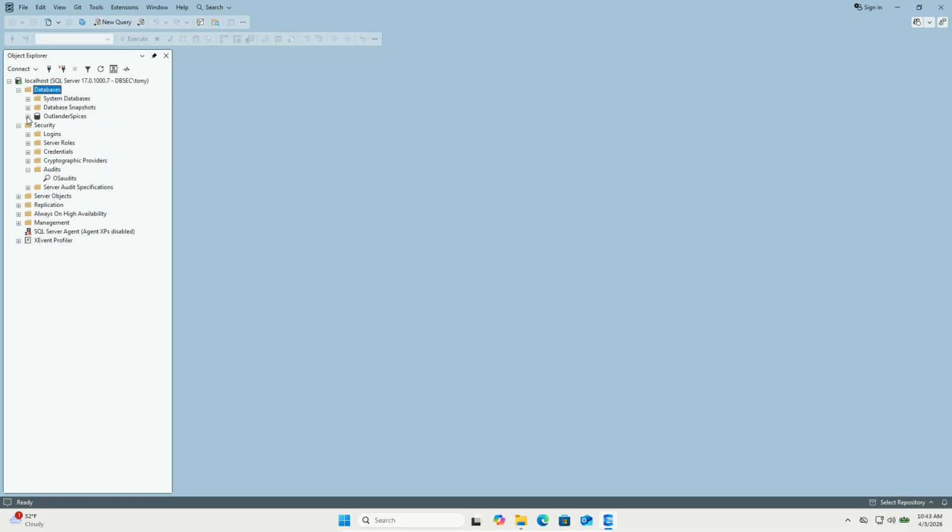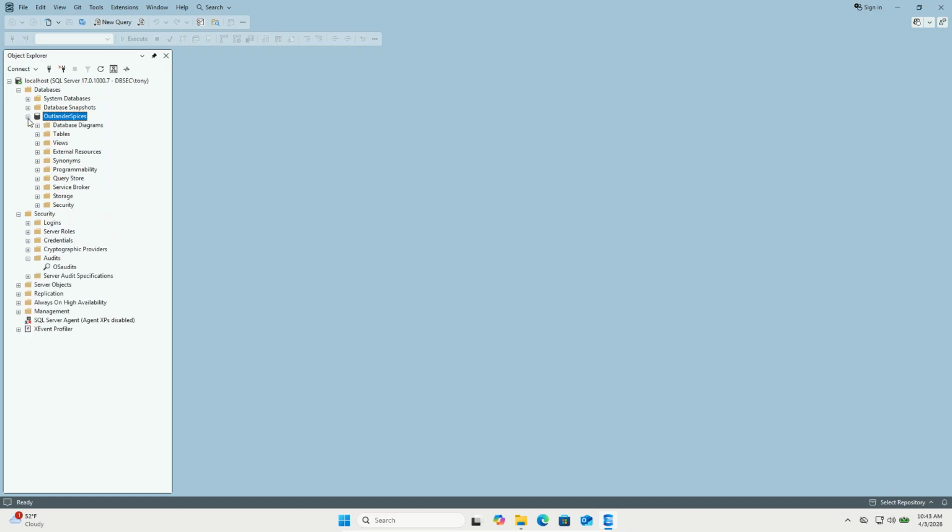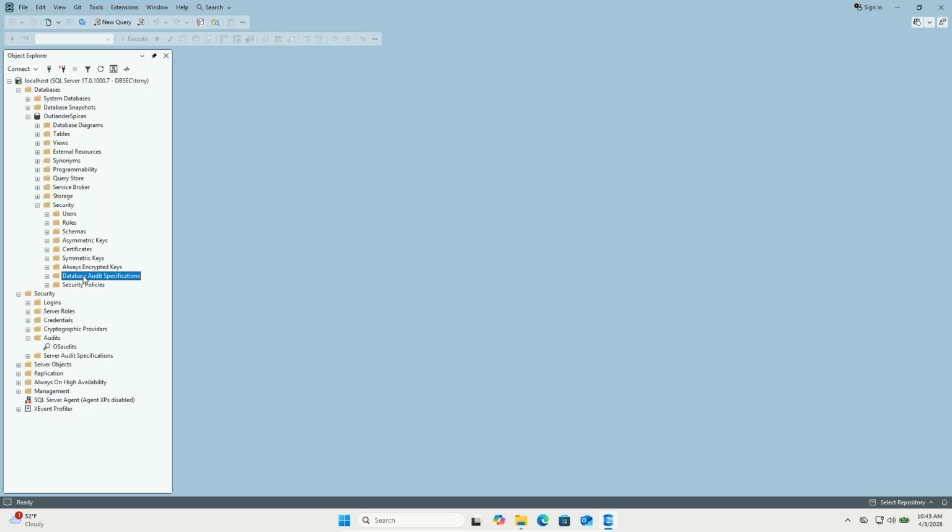Okay, so now, because I want to go into Outlander Spices, I'm going to expand Outlander Spices, go down to Security, and then what we're going to do is where we have the database audit specifications. Okay, notice if I go to expand that, there's nothing there. So there are no audit specifications that we have there. What we have to do is create one.